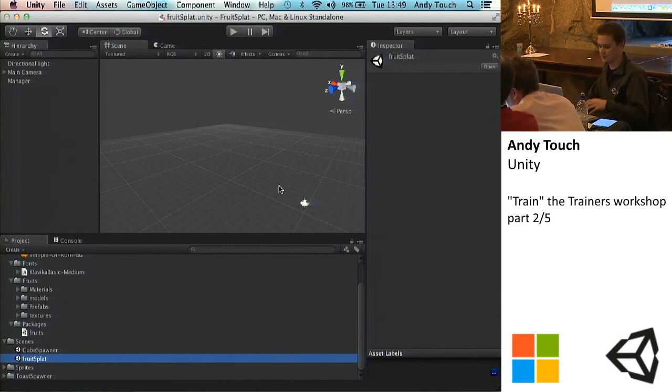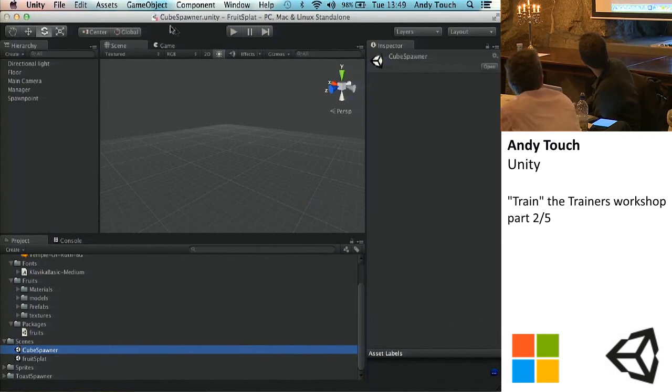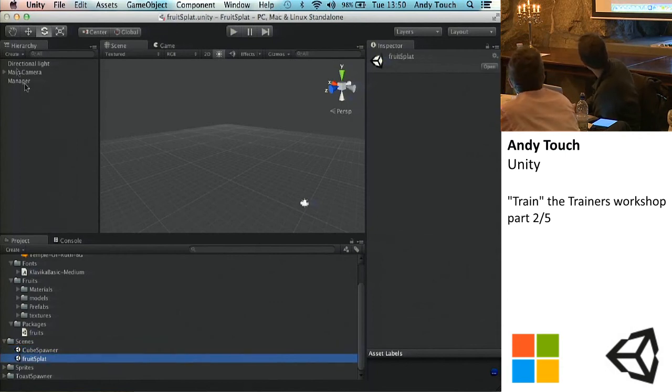Obviously, if you're making, for example, a city builder game, you'd have a park scene, and perhaps a train station scene. Obviously, the 3D models will swap in. Also, along the top of the Unity window, you can see which scene you're currently in. So we're currently in Fruit Splat, because if I went to Cube Spawner, it would change and say you're in Cube Spawner now. So we are now in Fruit Splat.